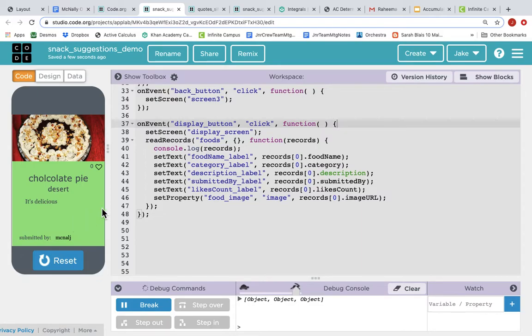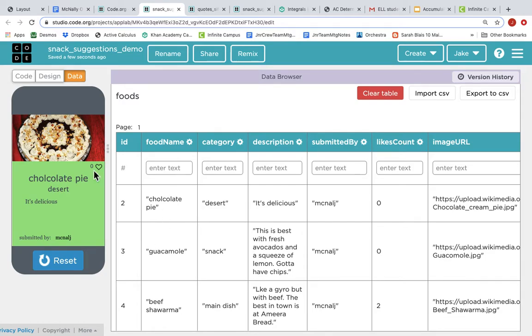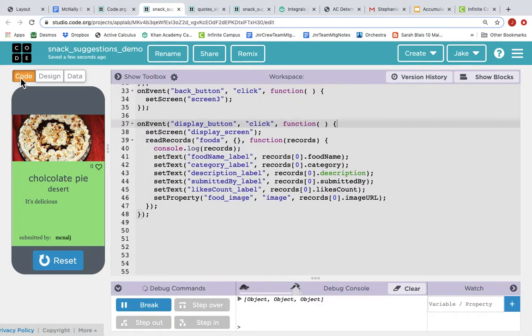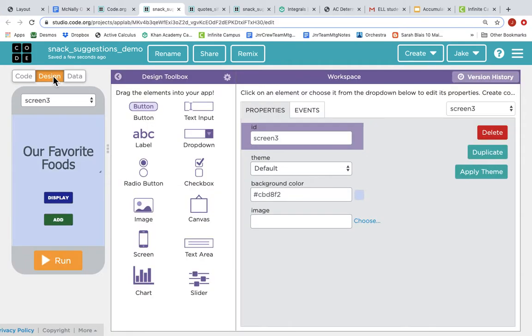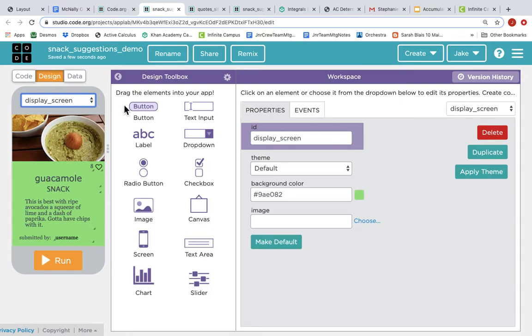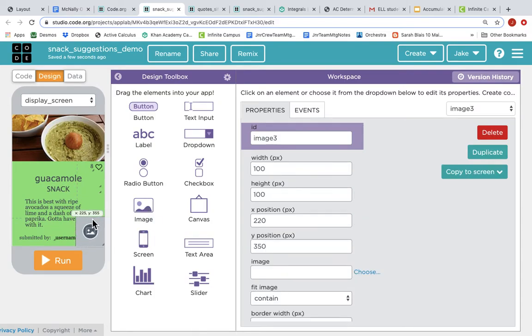In this particular situation, we have 3 records in our data table. We have the chocolate pie, guacamole, and beef shawarma, but we can currently only see the chocolate pie. So let's go to the design tab and add an image that can function as a scrolling image. So we'll grab this image screen element and let's make it a nice 50 by 50 square, and we'll tuck it in the lower right hand corner there.